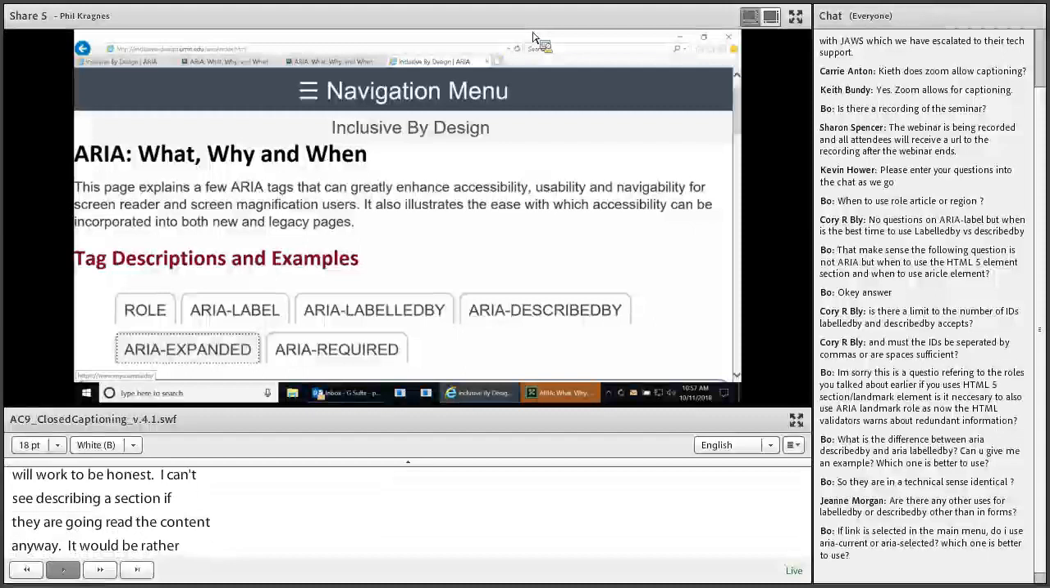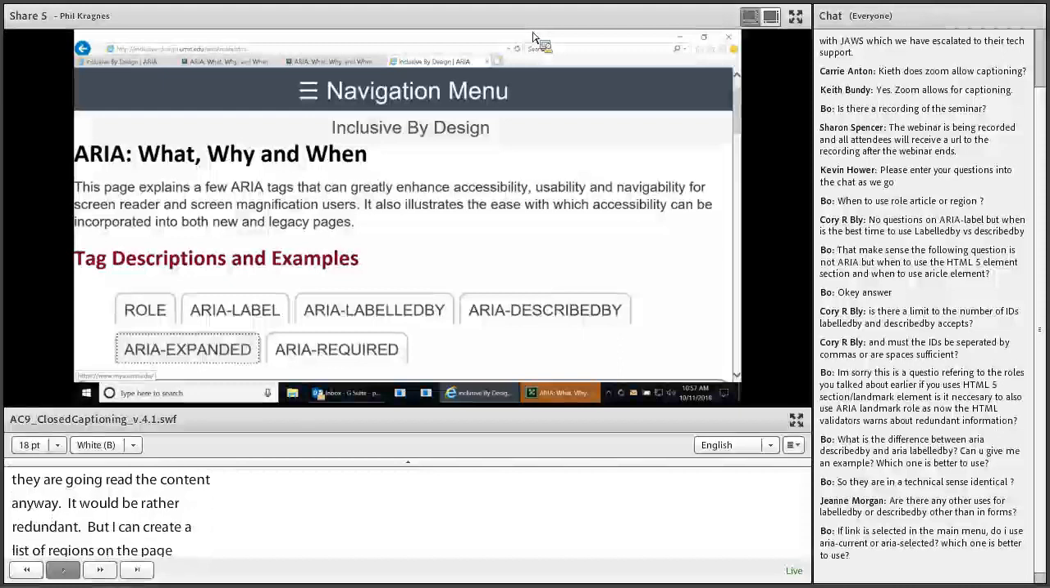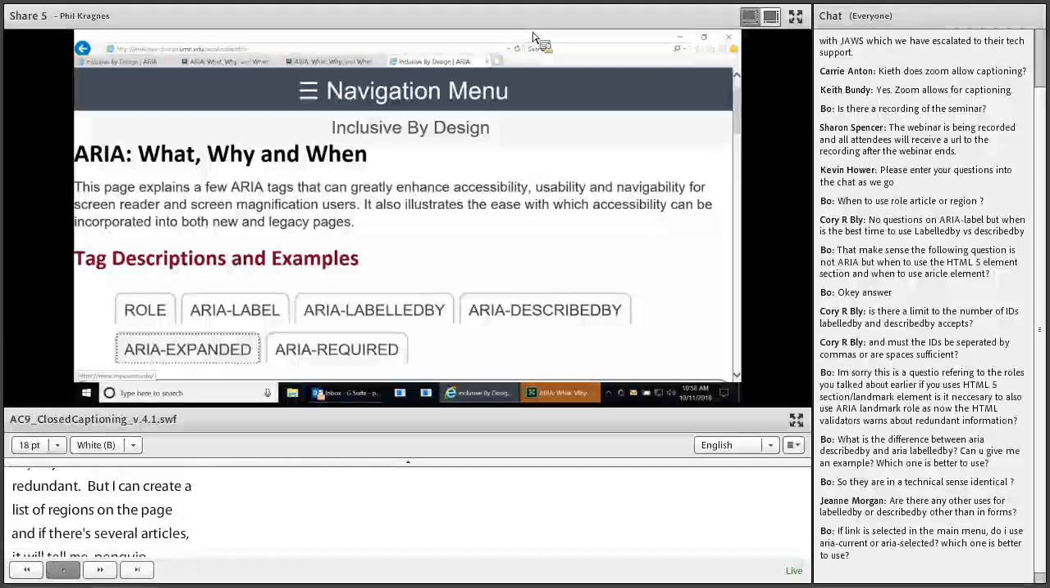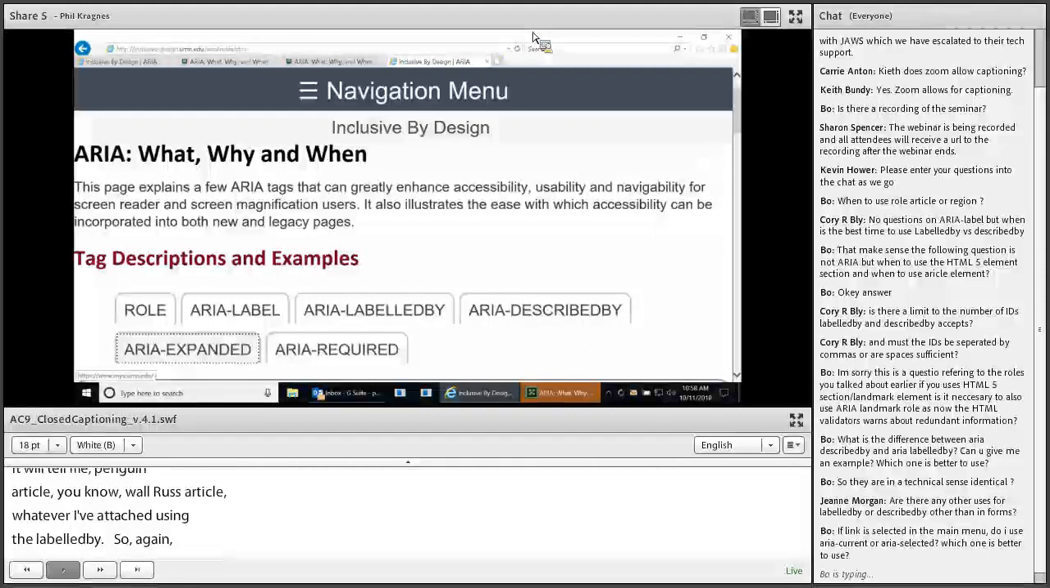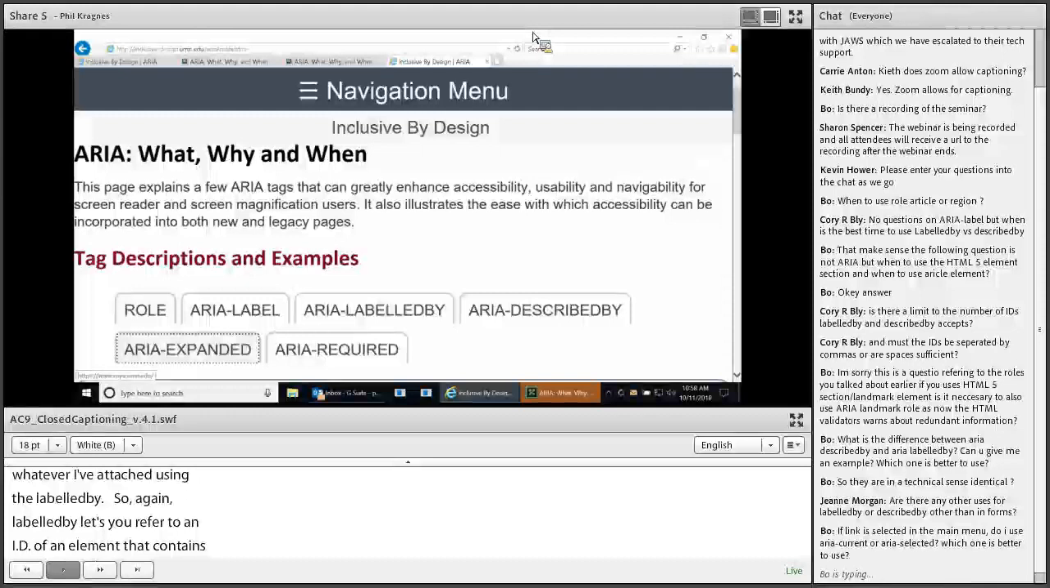But I can create a list of regions on the page, and if there are several articles, it will tell me penguin article, walrus article, whatever I've attached using the labelledby. So again, labelledby lets you refer to an ID of an element that contains the text you want to use as the label, whereas with ARIA label, you simply enter the text. Would that clarify?